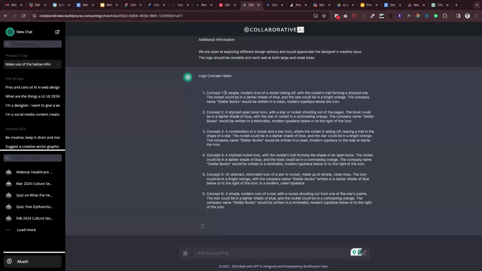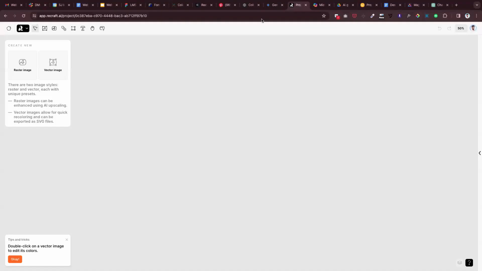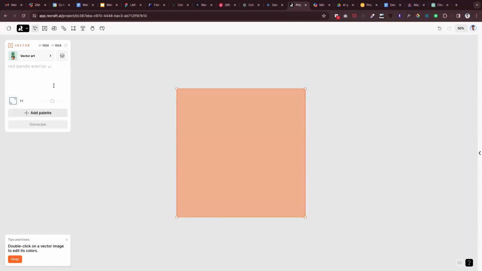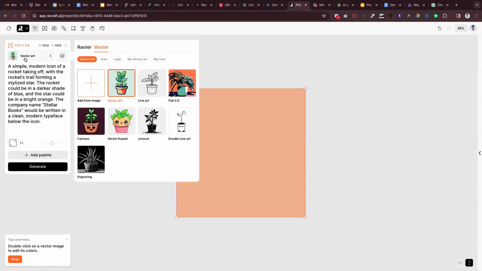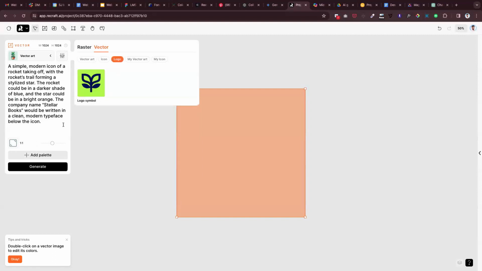Okay, so this first prompt we will enter there and see what it generates. For the logo we need a vector image. A raster image won't be helpful for us because it can't be edited. So we have to select vector. Then we have to enter the prompt over here. Then we can do some customizations as well. Now the default setting is vector art. We need a logo, so we have to select a logo.